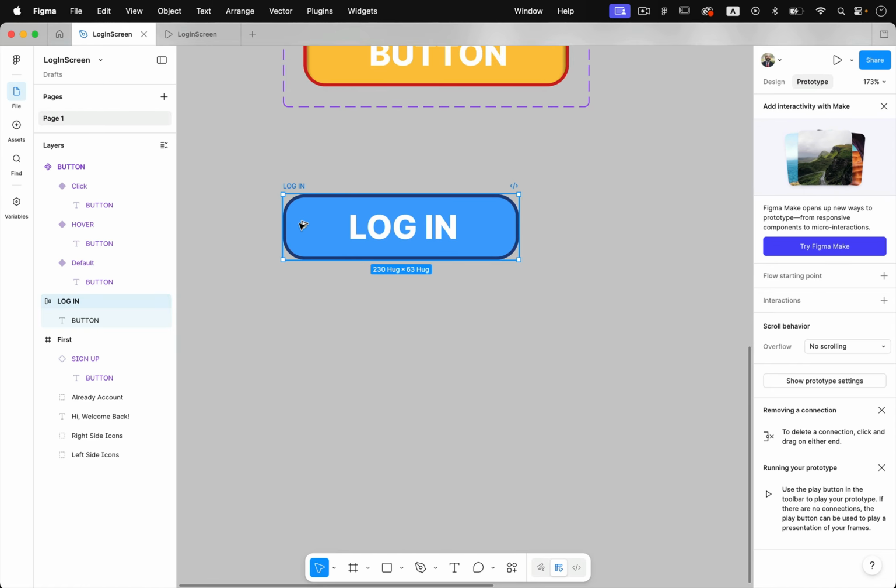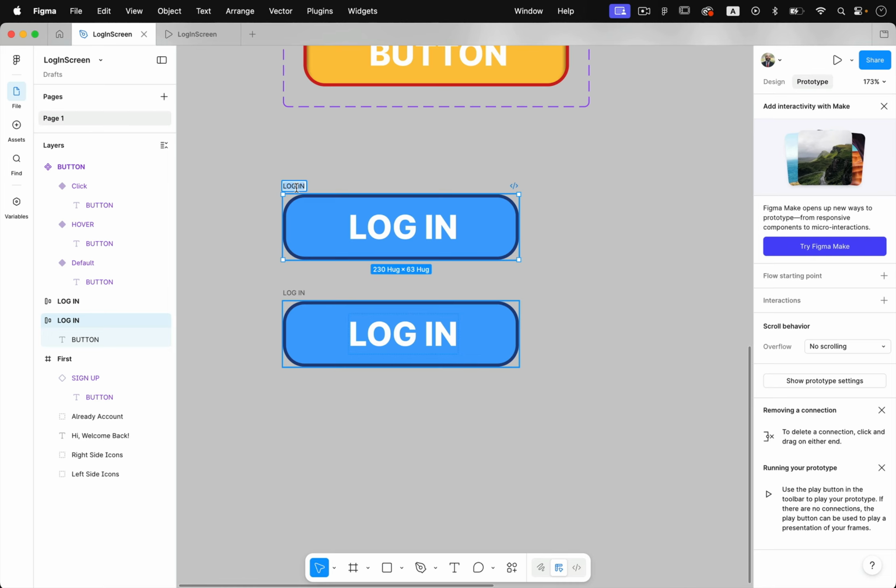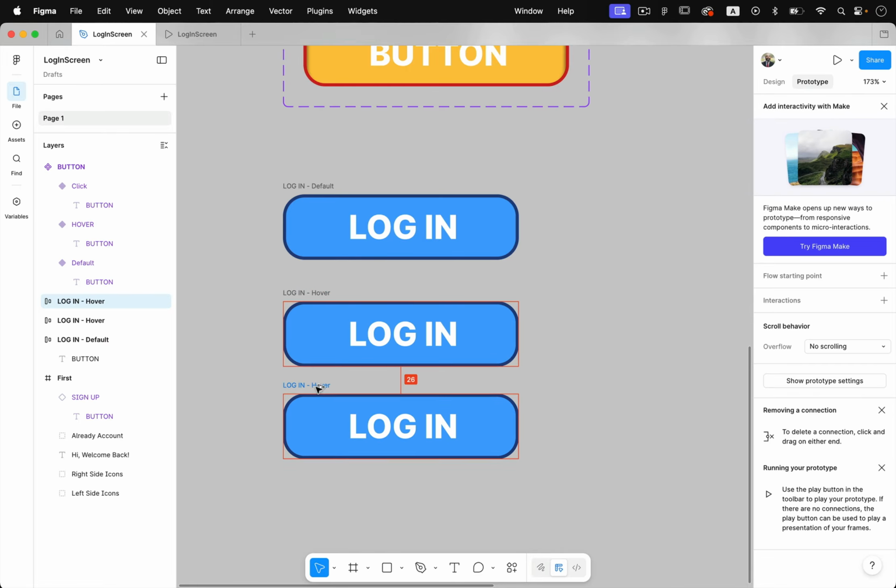Hold down my Option key and click and drag. So this will be my log on. I'm going to rename this one my default. And this will be my log on. We'll call this hover. And I'm going to click and drag with my Option one more time. And this will be my click. So now I've got 3 different ones of these.